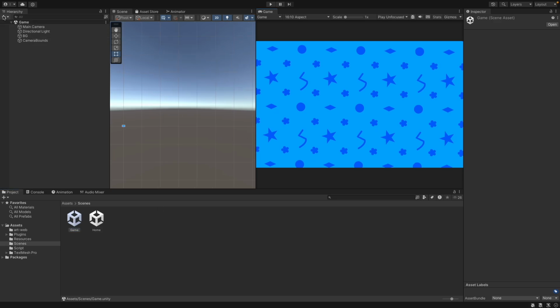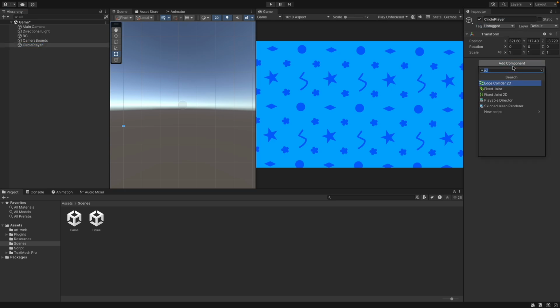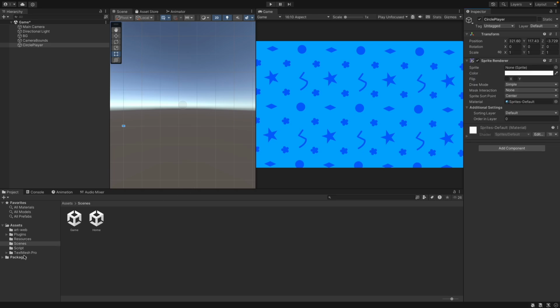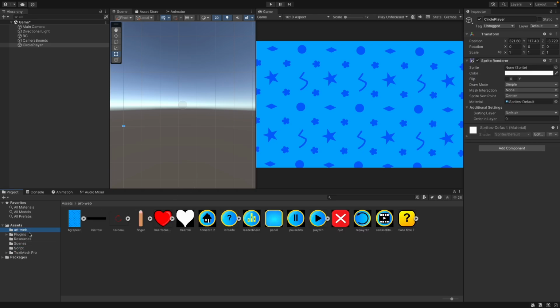Then in the hierarchy, create an empty object that will be the circle. Add a sprite renderer. Then drag the PNG file. From the scene view, we see it is too far from the camera bounds, so we click on the circle, go to the Transform tab, and press Reset Position.